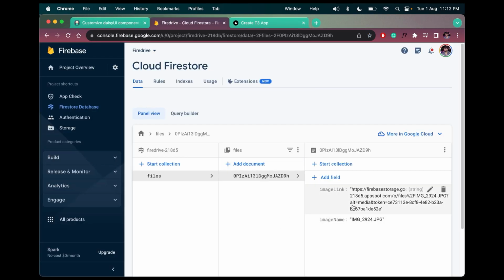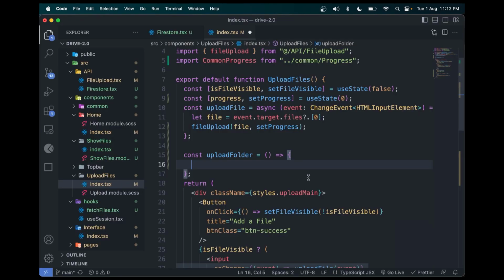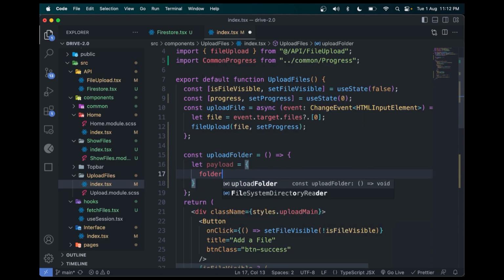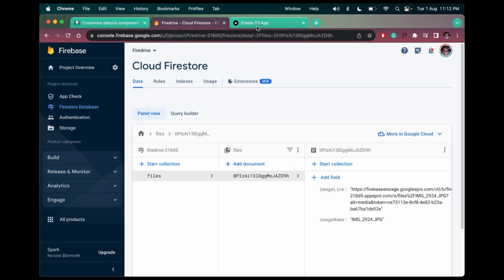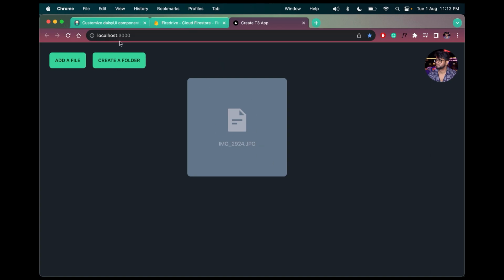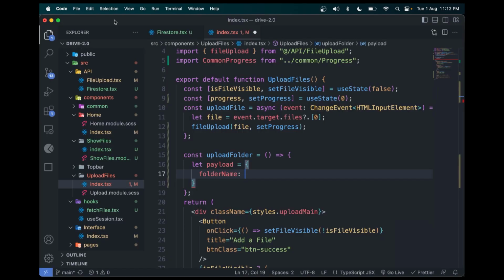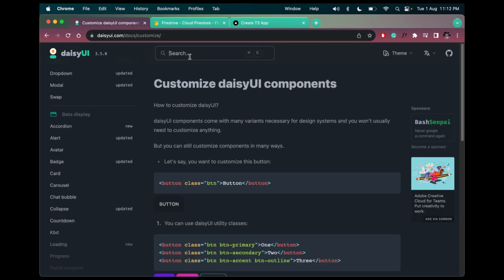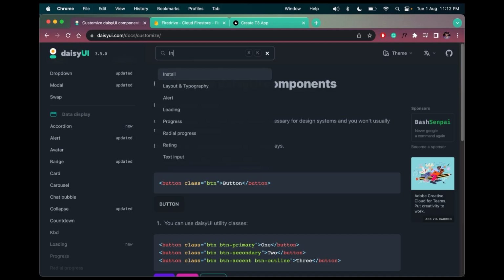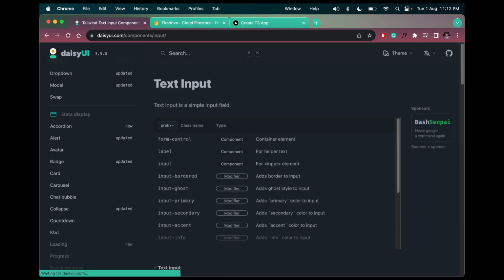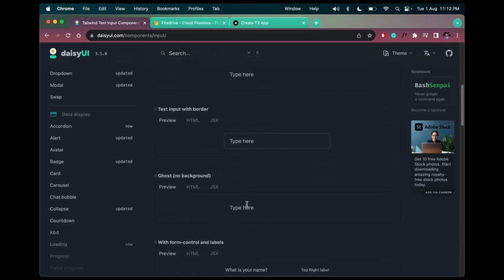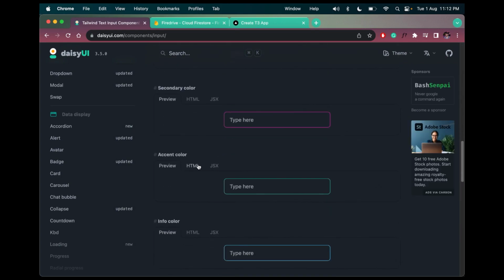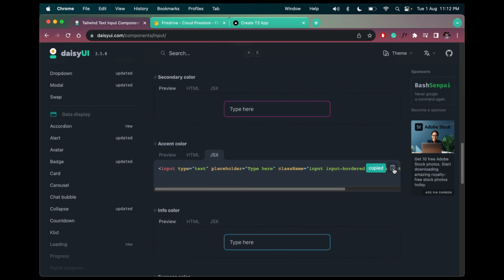So we are having the image link and image name in here. We can have this type of payload. So let me make payload as folder name. So we need the name of the folder. So when we create this, we should see an input element, just like we are having this. So if I come to this Daisy UI and search for inputs, text input, let me grab an input like accent input. Grab this JSX.